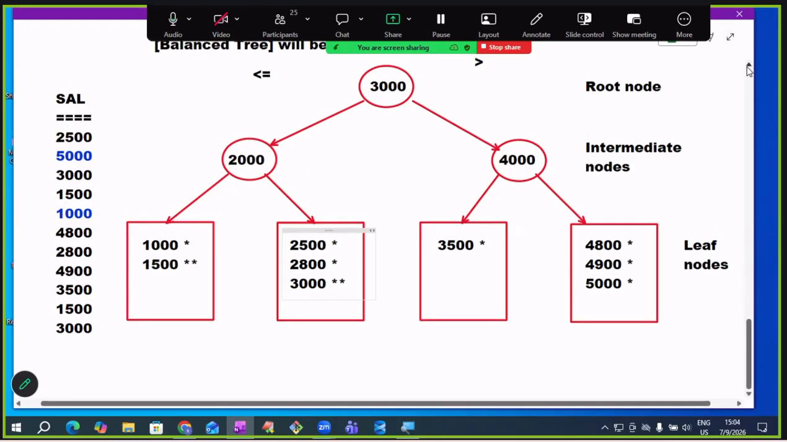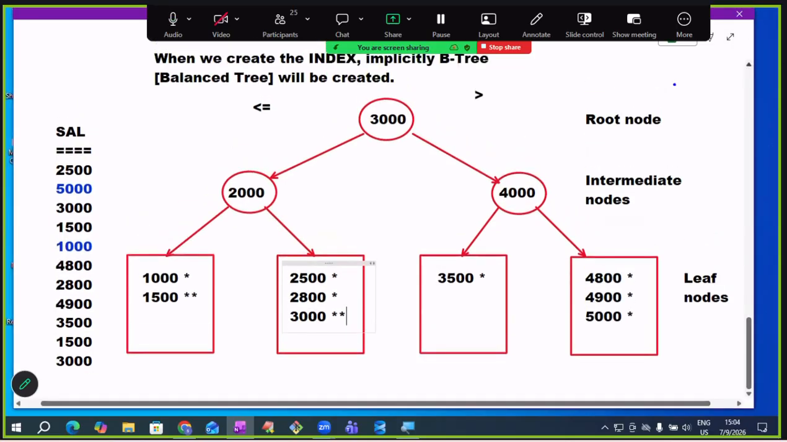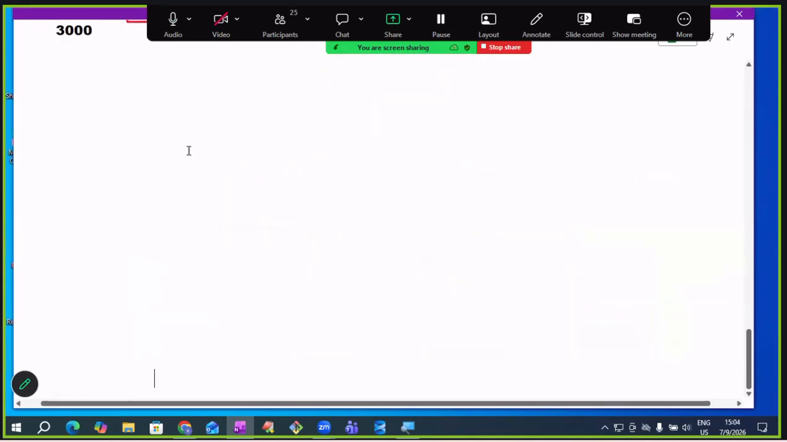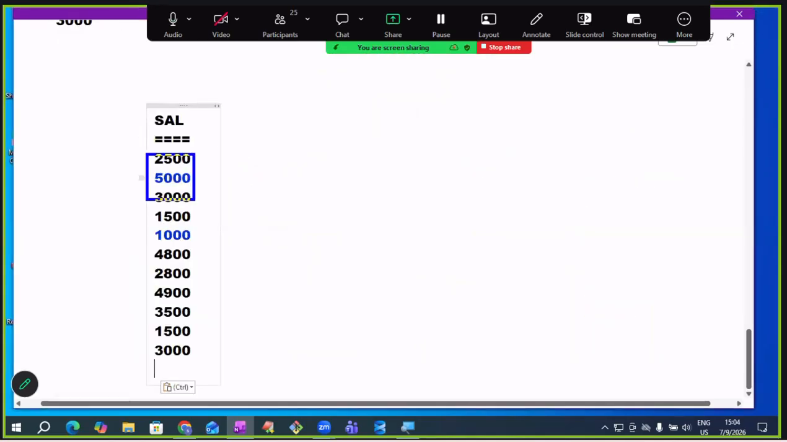Now I am submitting a query like this. Salary is greater than 4500. Understand now? If index is not created, what happens? First understand this one, table scan. First observe how many salaries are there. 11 salaries are there. I am submitting this condition, sir, where salary greater than 4500. This condition I am applying.